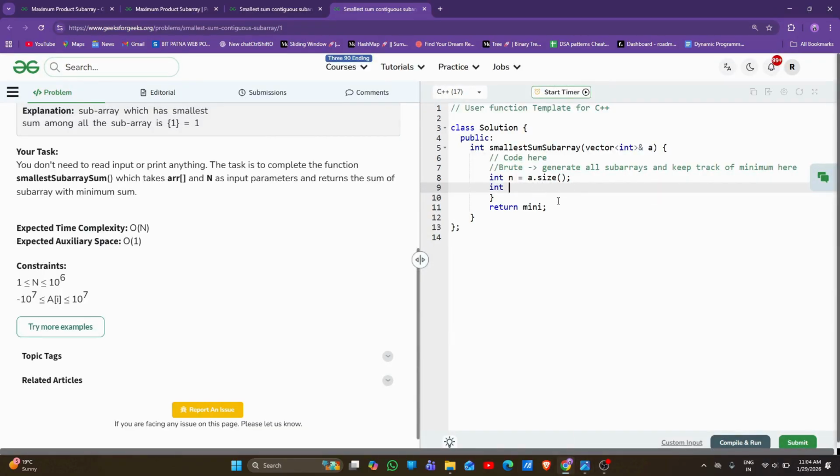So let's start the implementation for this Kadane approach: for int i equal to 0, i less than n, i plus plus. Sorry, we need to keep track of the int min sum, int max, as well as for current sum tracking, int sum equal to 0. Basically we are going to add each element to the sum as we start traversing: sum plus equal to array of i, that is a of i.